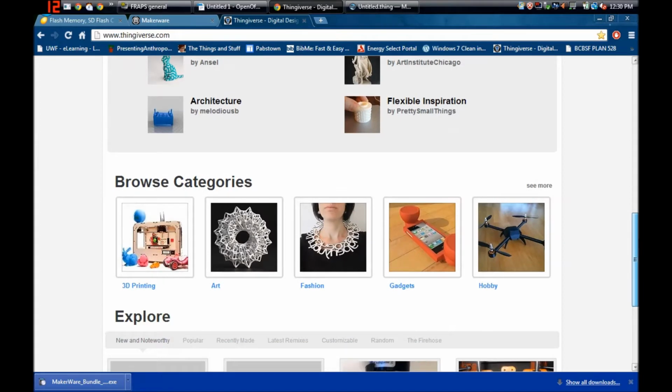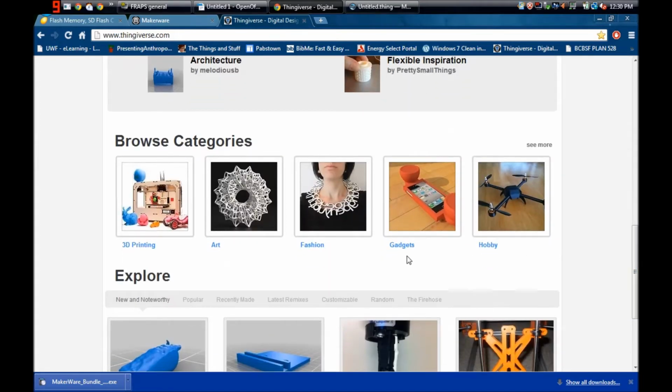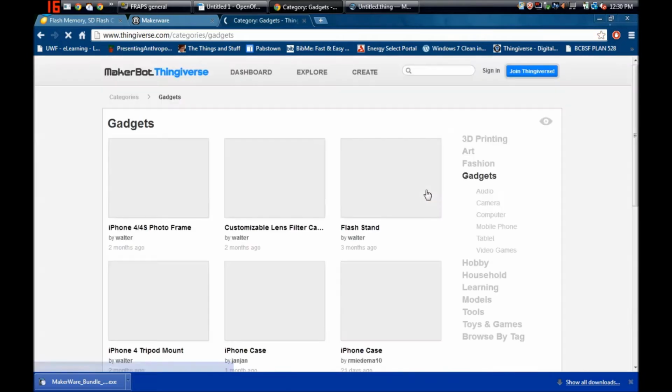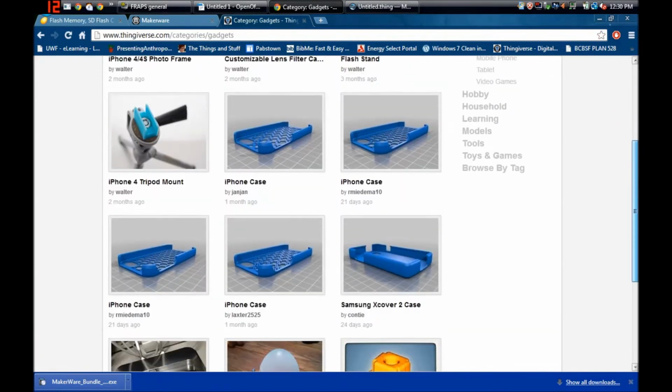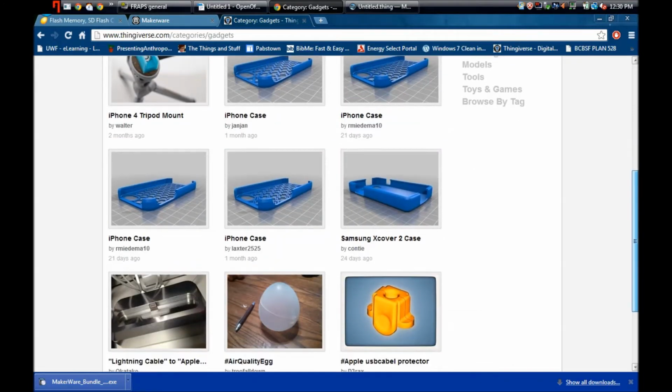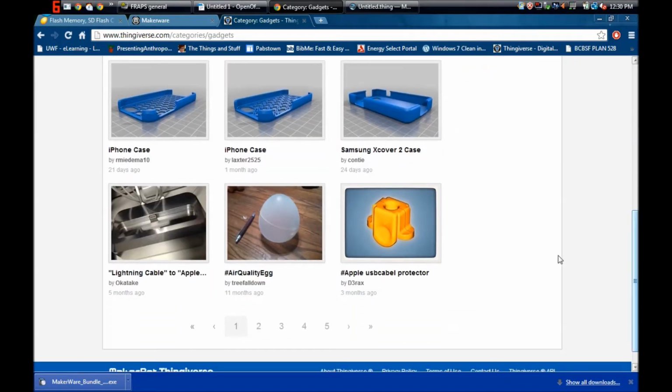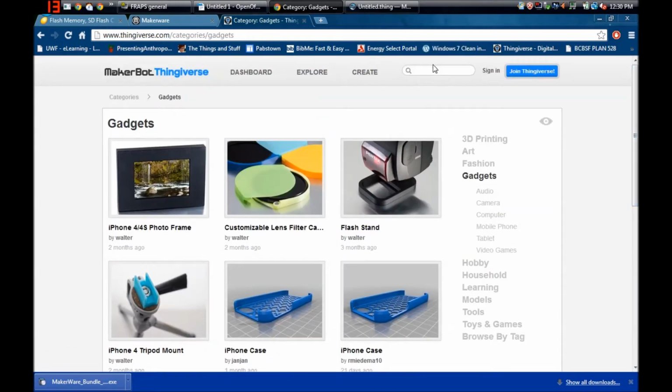And let's see, let's go through gadgets. Let's see. Anything stand out? Let's see, iPhone cases, Samsung, looks like an egg for Easter. Let's see. Let's use this search bar here. Let's see, bone. Everyone loves bones.